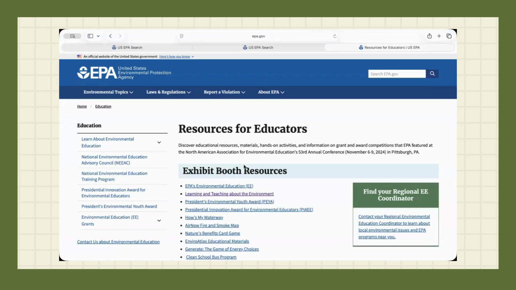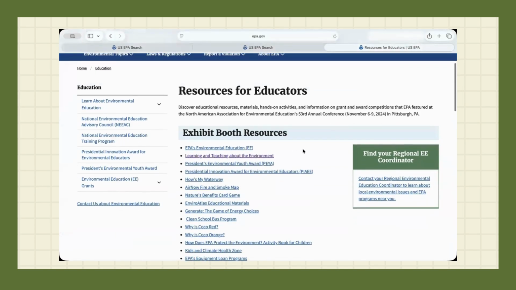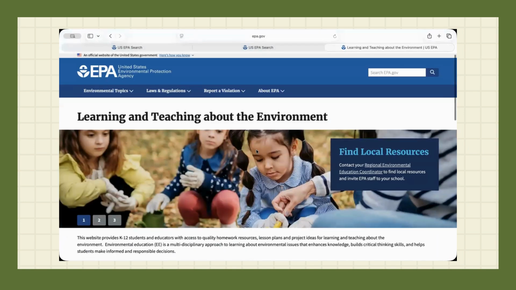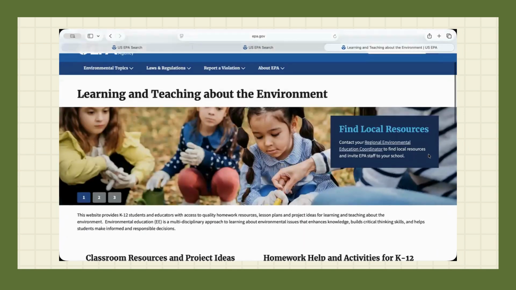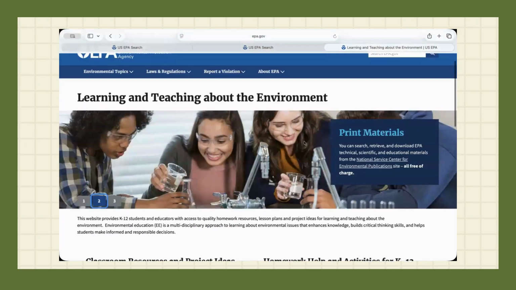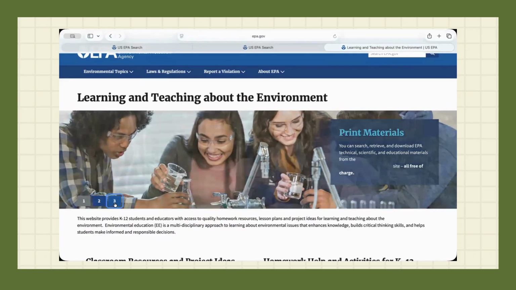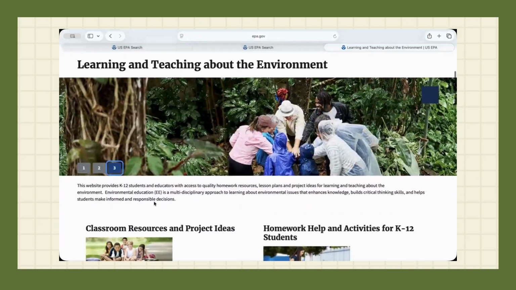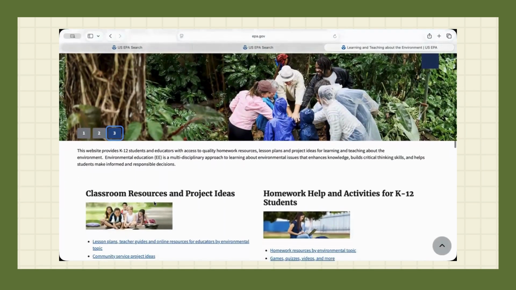So here, as you look at resources for educators, you have various different options to choose from. I'm going to go ahead and look at learning and teaching about the environment. Here you have local resources you can look into. You can click the next slide. You have print materials, and we'll look at the third slide. And that is about K through 12 students and educators.